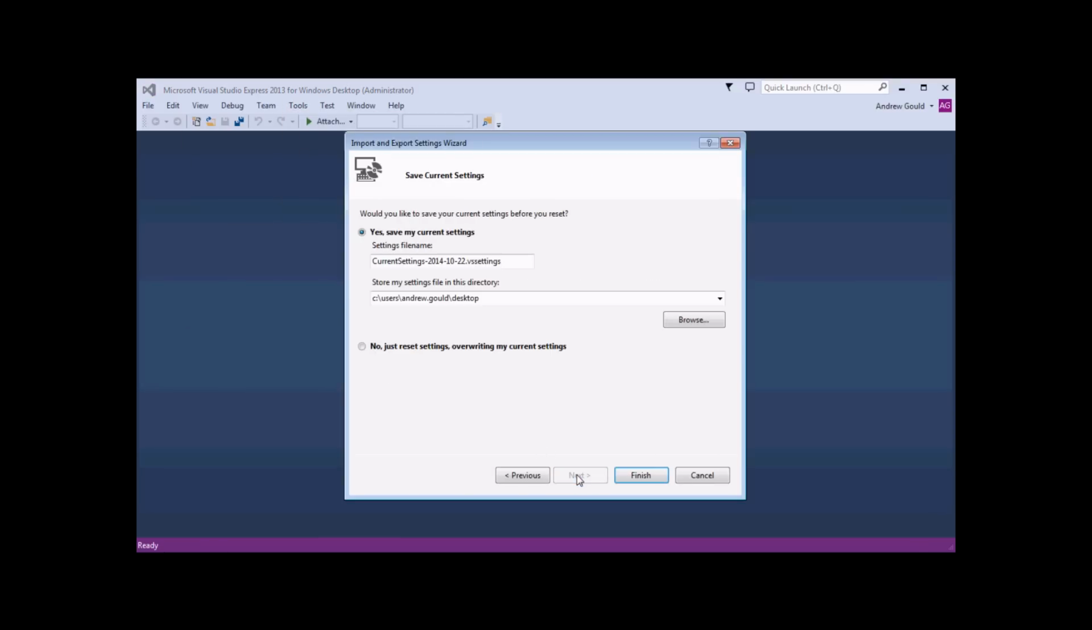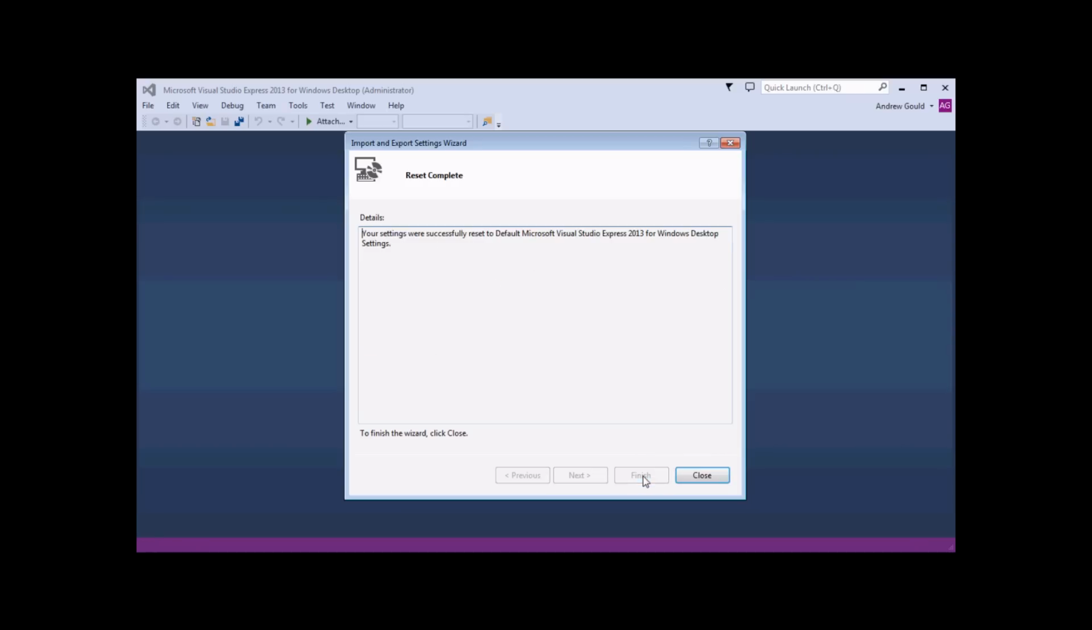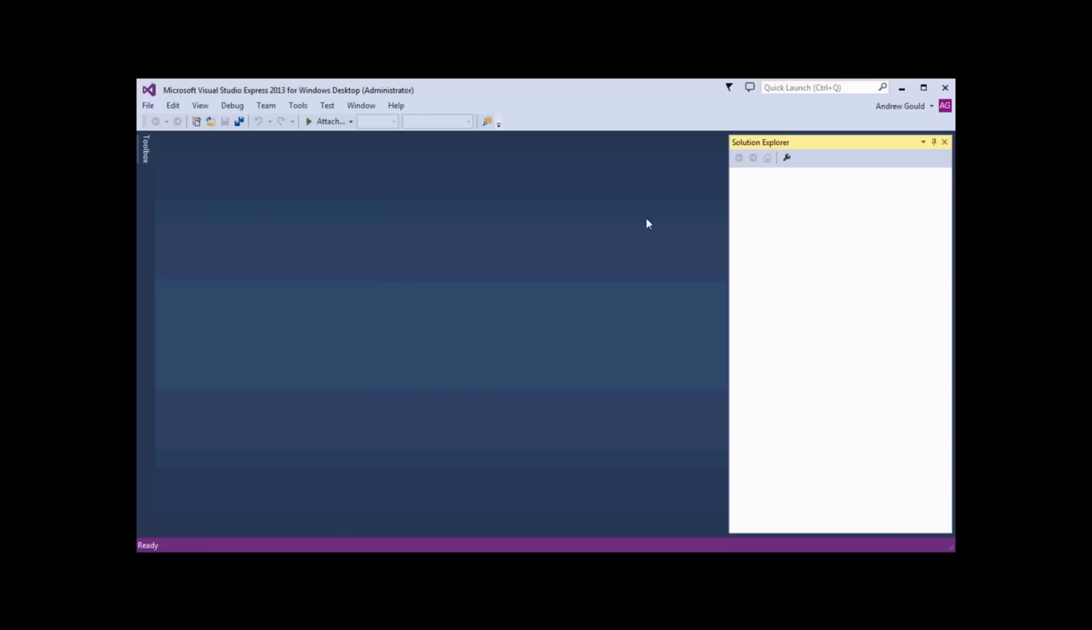We can click Next. We get the option as to whether or not to save our existing settings. I'm not going to bother, I'm just going to reset everything without saving and overwrite my current settings. So if I just click Finish at that point, all the Visual Studio settings will reset back to their original state, and I'll get the windows back in the same arrangement, same pin status, and so on, and all the tools options that we changed earlier on will be back to their factory defaults as well.